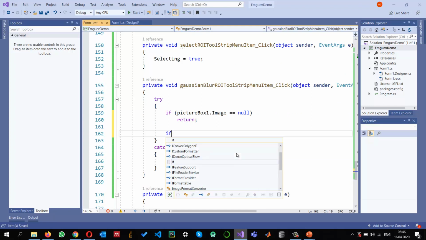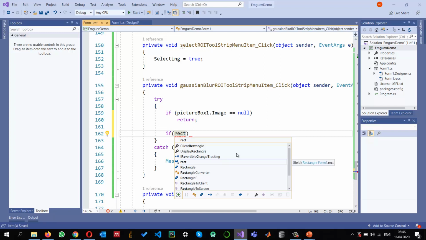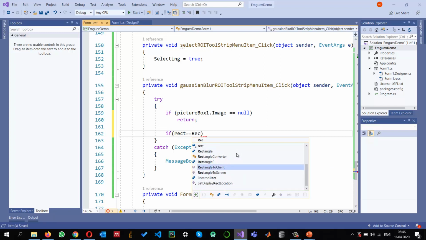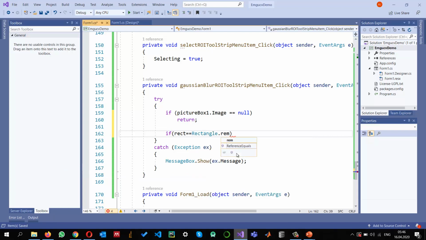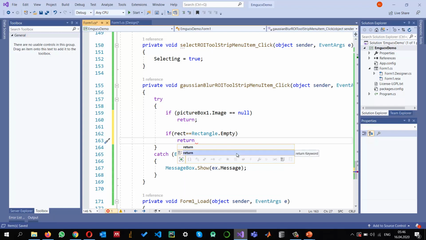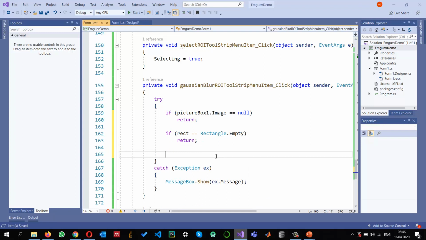And the second thing I need to make sure is that my rectangle is not equal to Rectangle.Empty. If it is equal to Rectangle.Empty, then in that case I will also not do anything. So these two things are important for us to process further. I should have an image, and the rectangle or the ROI should already have been selected.